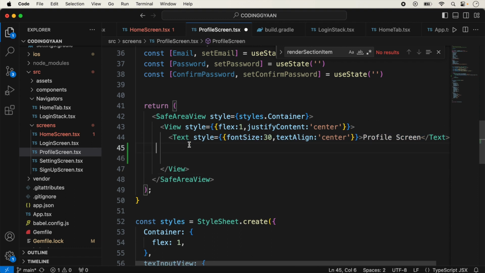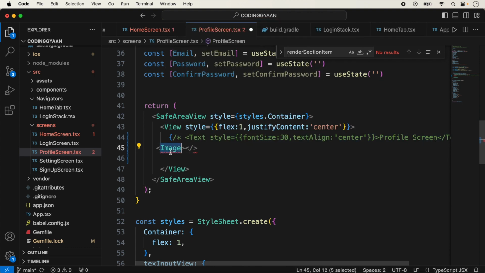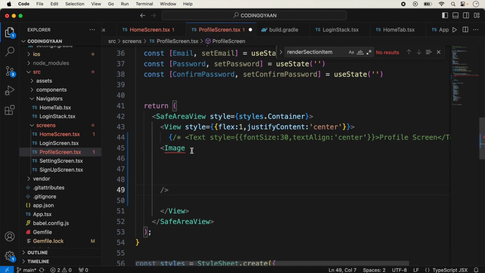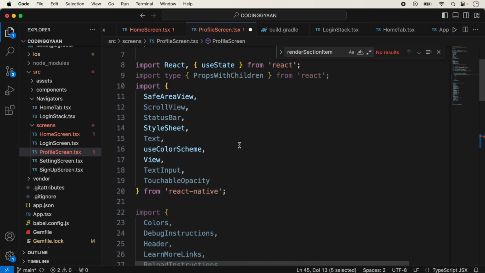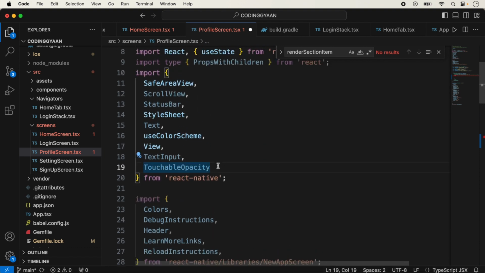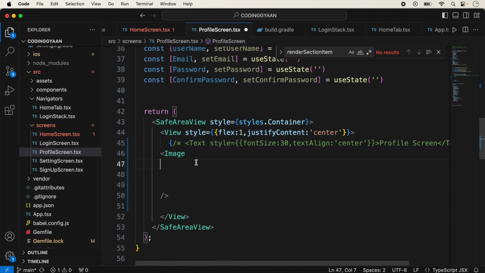So suppose I am using here image. We can use image directly like this, and image should be included from React Native, so we just include here image. So now we can directly use it.